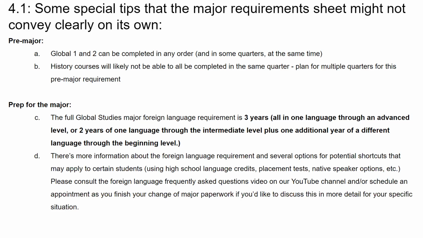There's going to be a section related to the foreign language requirement, and we do recommend that you make an appointment to talk with us or reach out to us, whether it's by email, an appointment, or a drop-in, to clarify your individual language situation.